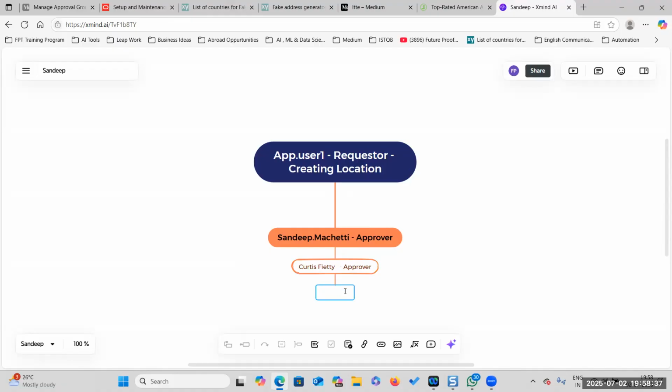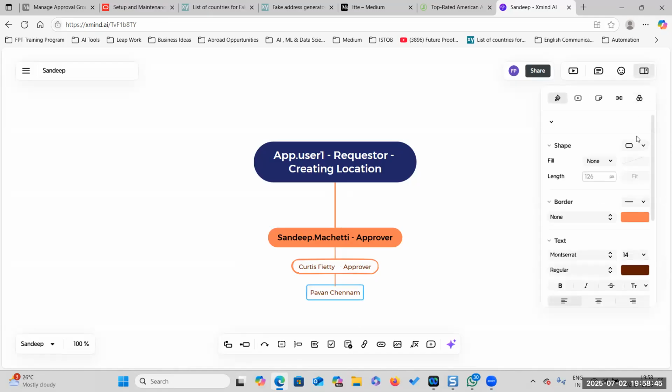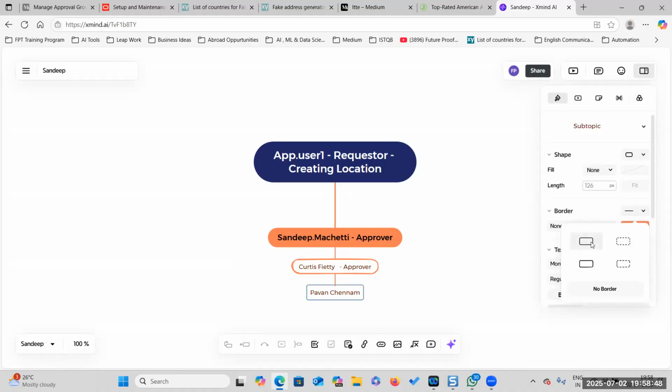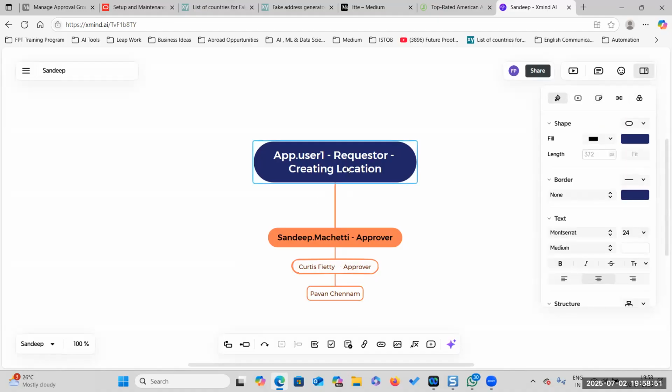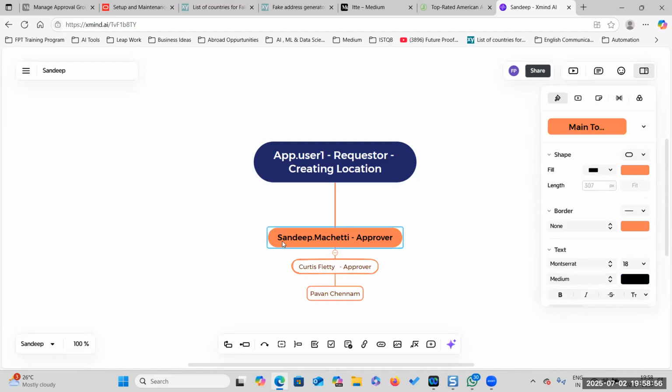And then Pawan Sharma. Who is the first one, who is the requester? App.user1. So there is no interlink between these 3 persons. Sandeep Machiti is a different user, Curtis Fiti is a different user, and Pawan Sharma is a different user. There is no relationship between these 3 users in any way. Each works in a different department and has a different manager.